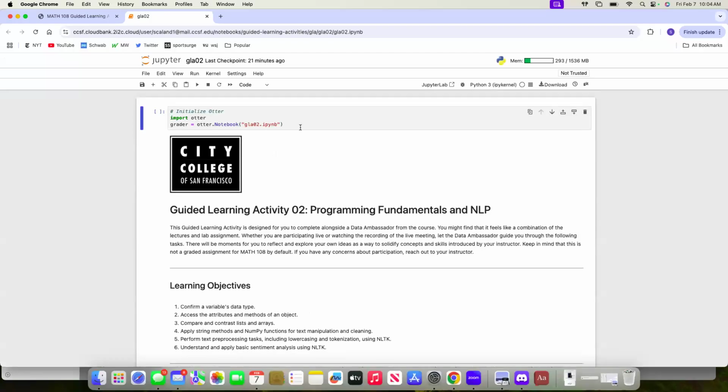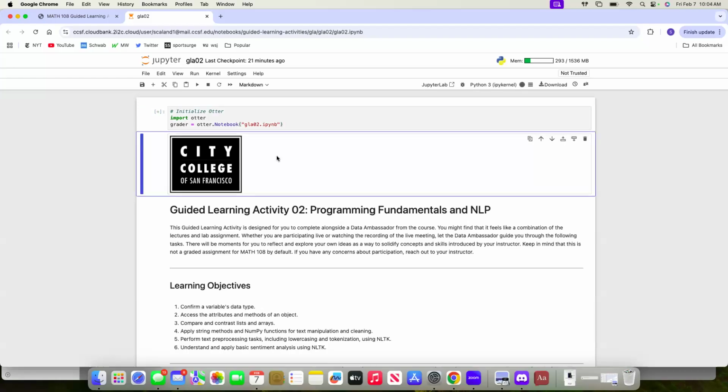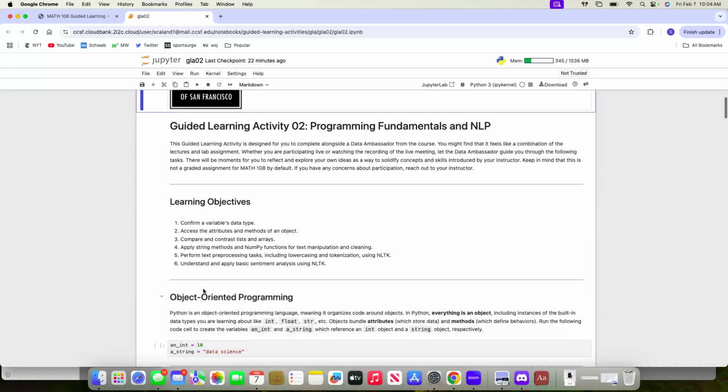So I'm going to start by initializing the otter and the auto grader. Once again, these are optional, but can be very helpful for reinforcing the concepts you see each week in your Math 108 classes, and just getting some extra reps programming and getting comfortable with Python and Jupyter Notebooks can be really helpful, especially if you've never really programmed before or even if you've never used Jupyter Notebooks. So yeah, let's get started.